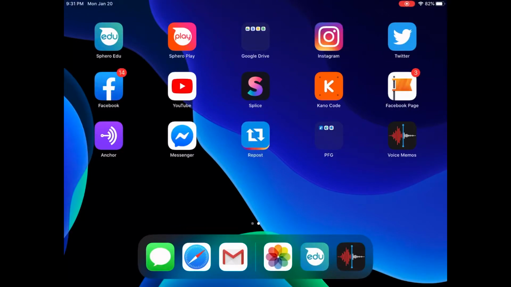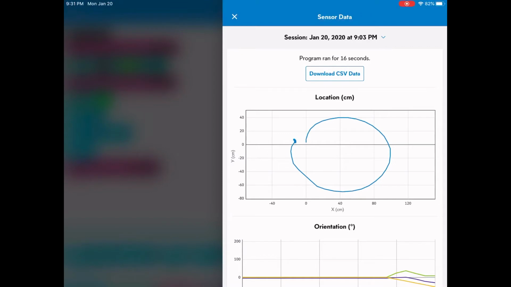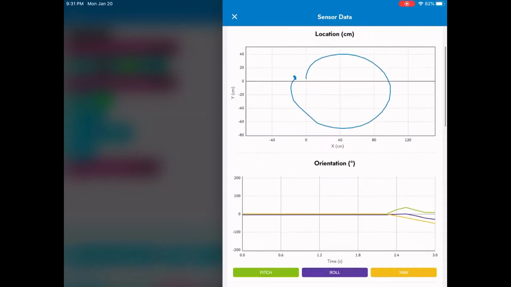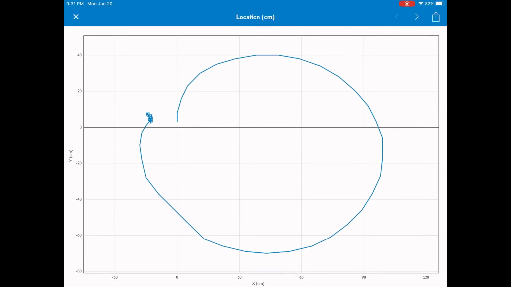Okay, so let's go over how the Sphero can find the area of a circle, and let's go over the program code. So I'm going to go into my Sphero EDU app. There's the code, and we'll look at that in a little bit, but first let's look at the sensor data. Like I said, the Sphero has all sorts of data points, and you can go over those later, but the main one that we're going to be looking at is this location one, and it basically tells you exactly the distance that the Sphero went.